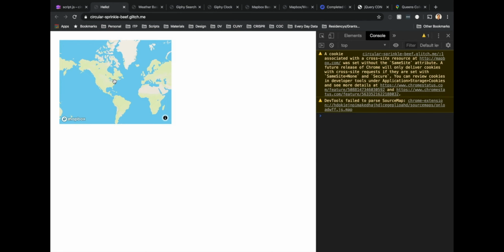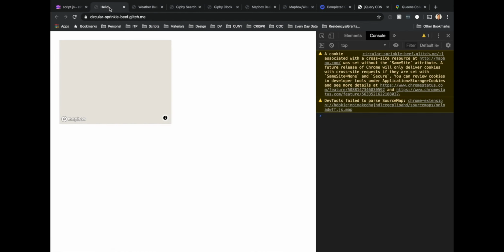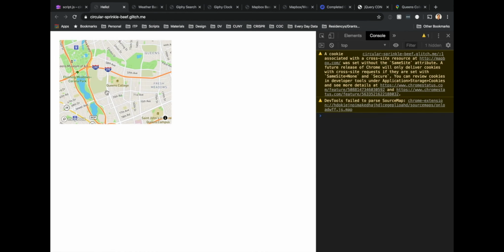So another parameter that we could pass in is zoom. So let's pass in zoom, and let's say 12. I think the higher the number, the closer you're going to be. Great. So there's Queens College in the middle of this map, and we're up close and personal.